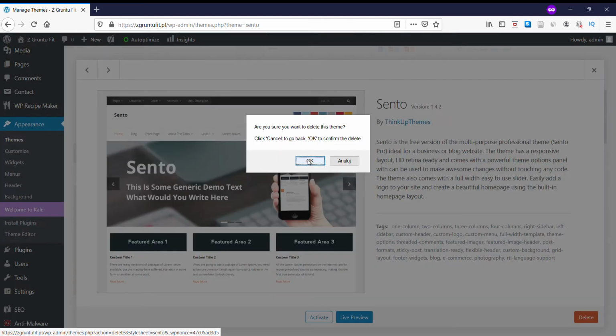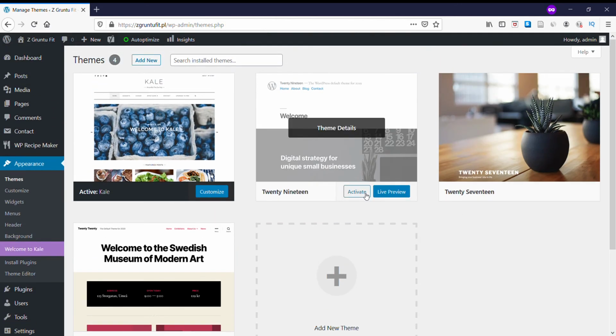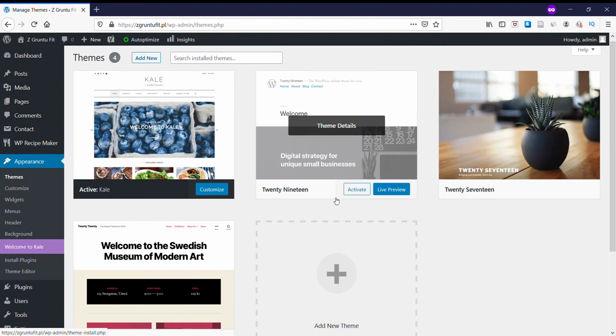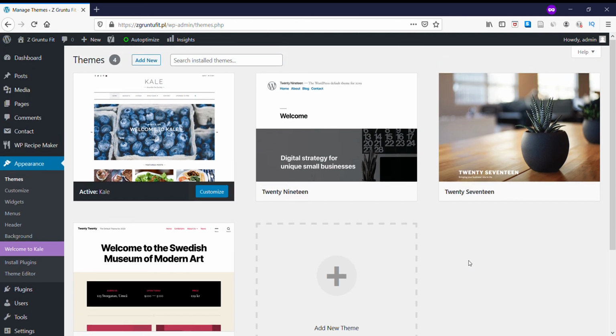We need to confirm that we want to delete this theme, and that's all. As you can see, the theme disappeared, which means that it was deleted from our WordPress. So basically that's all. As you can see, it's quite easy and fast to delete a WordPress theme.